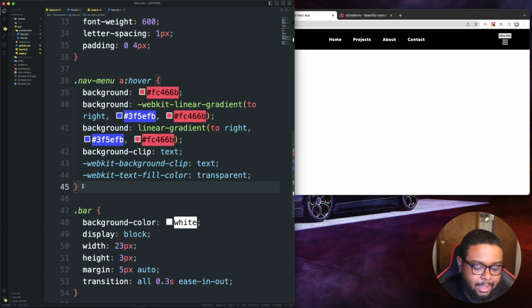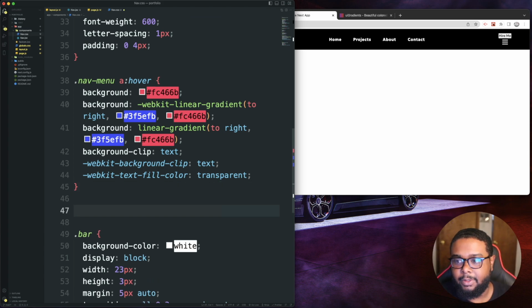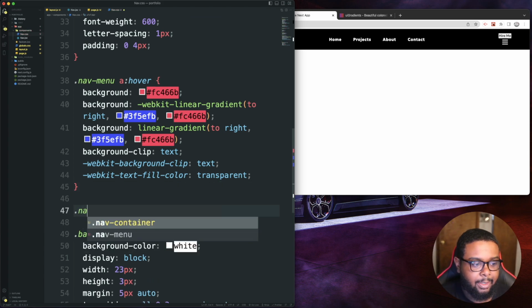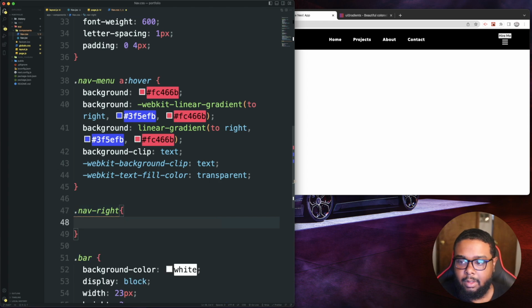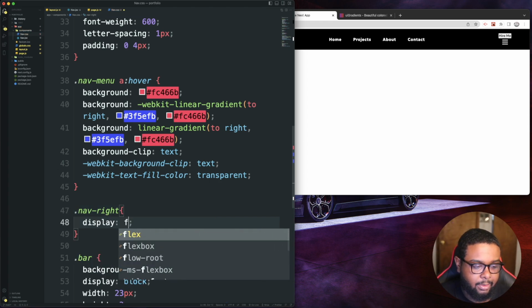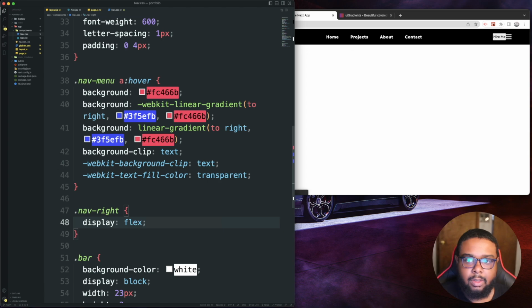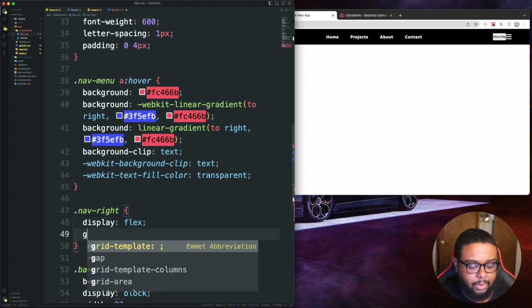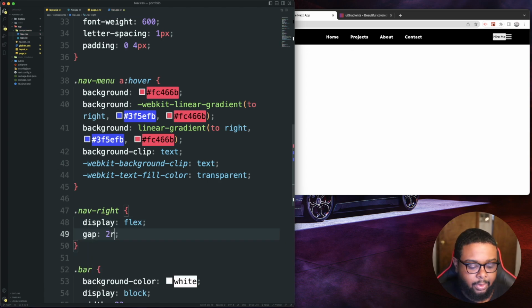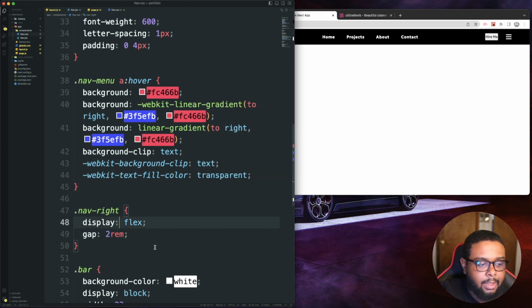So like I said, I want to add some stuff in between here first. So let's go ahead and keep up our hamburger menu. So we're going to do a nav right, and we're going to do a display flex. And we're gonna do a gap of 2 rem, like that. Perfect. All right. So that's that.